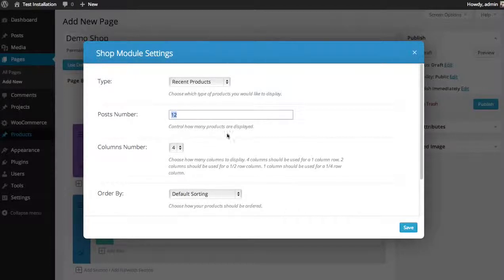Now since I'm adding it to a one-column row, you're going to want to have four columns of images to display the optimum amount of images in one row. Now, if you were adding the shop module to a one-half column instead of a full column, then you'd probably want to do two columns. And if you were adding it into a one-fourth column, you'd probably want to do one column. Otherwise, things aren't going to line up very well.